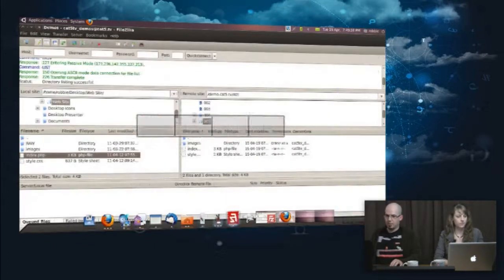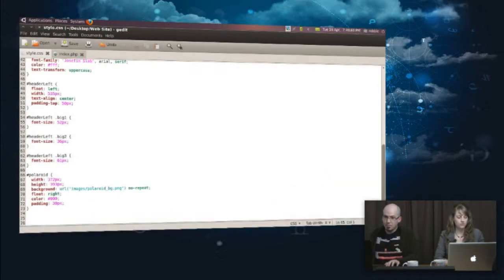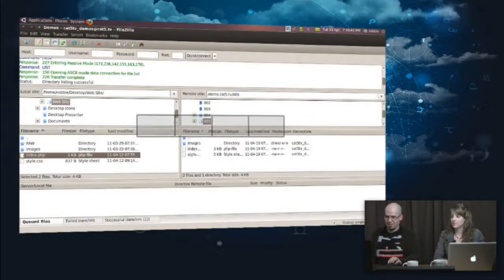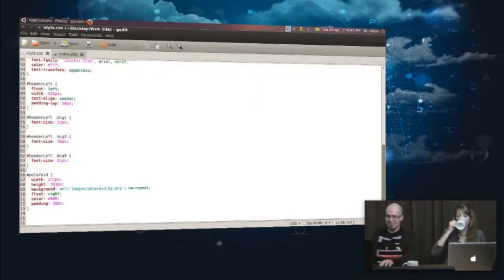If I upload the right file, of course, if I saved it. Oh, didn't upload the right file. Style.css, sorry, gang.